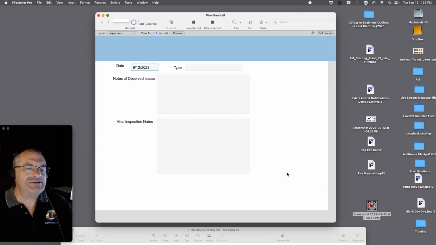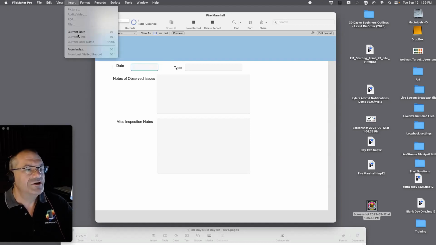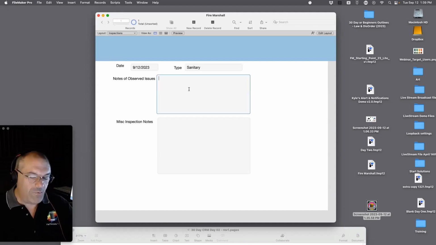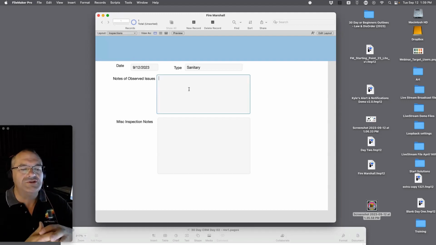Like here I can say today's date. That keyboard shortcut is command and minus sign inserts today's date, right? So here, I can say insert current date, command minus sign. Pretty cool, right? Type of inspection was a sanitary, I don't know, is that type of inspection? And then we say, well, at Ruben's location, right? And somehow we need to record observed issues.